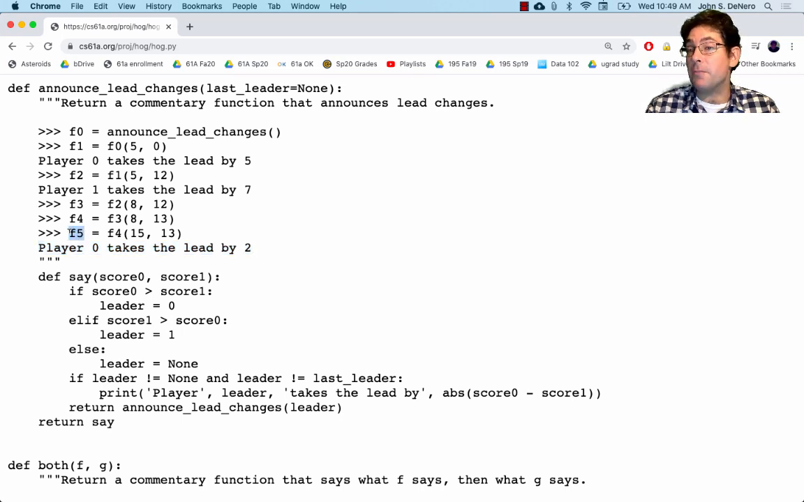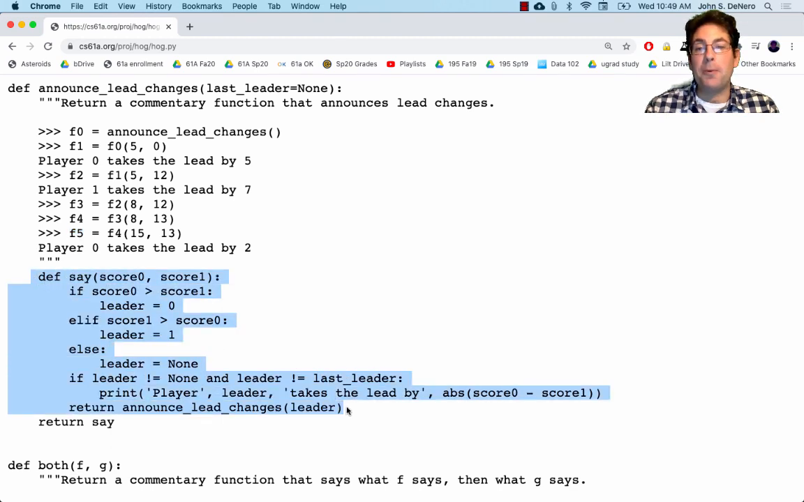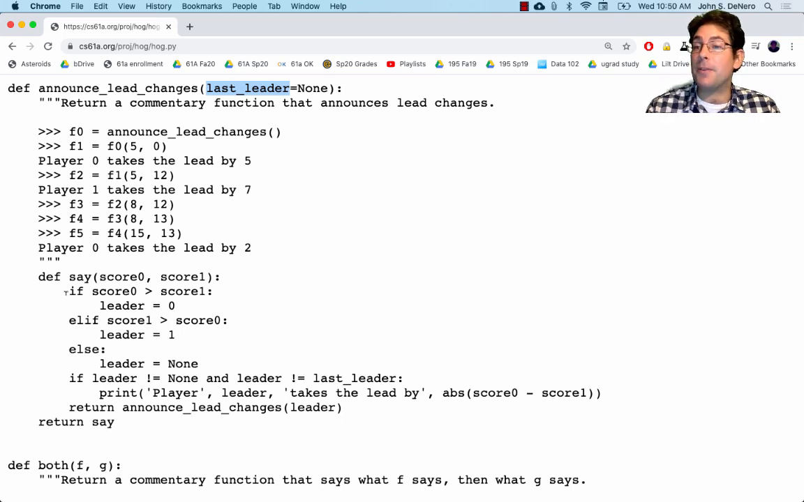And then this function, which would be called on a subsequent turn, would know that player 0 was winning just before. So what's interesting here is that we have the behavior, which is print out when somebody new is winning, and also some information: who was winning already before the new set of scores came in. So the new set of scores come in here, but who was winning before is stored here. And all three of these names are available in the body of say.